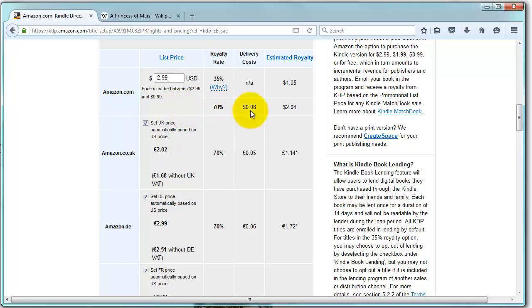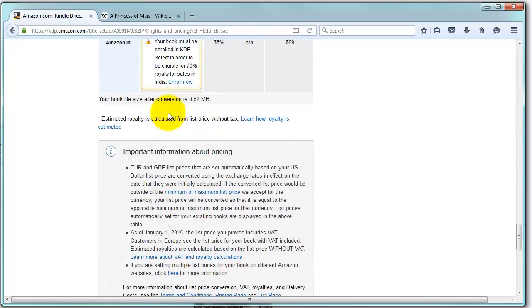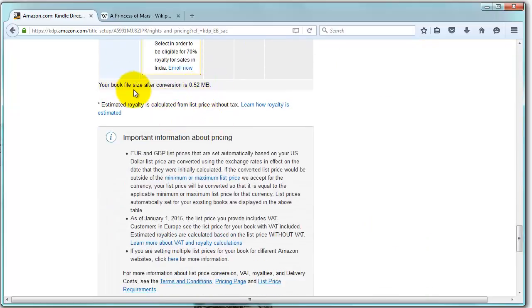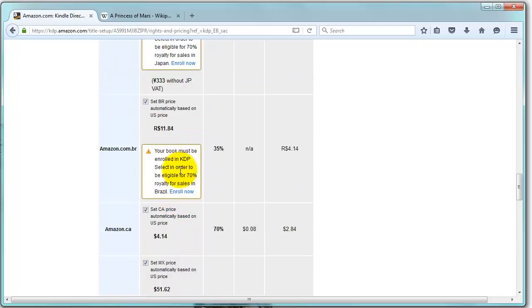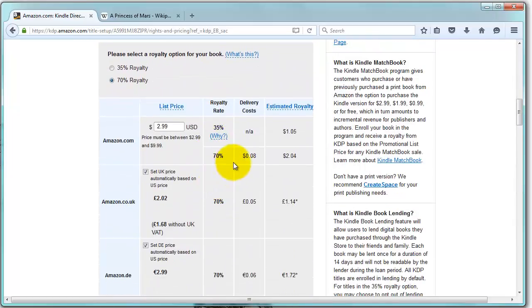Now, you'll notice over here this delivery cost. What's that all about? Okay, 0.08 cents. So instead of getting $2.12, I only get $2.04 because Amazon takes 0.08 cents. Why are they doing that? Well, because when you scroll down here, the delivery size, so your book's file size after conversion is about half a meg. So Amazon, for every meg of the file delivery size, they'll actually deduct 15 cents. So at half a meg, it ends up being 8 cents. Jeff Bezos, you know, he needs to build this space rocket and stuff. They need that money. So that's what's going on there.